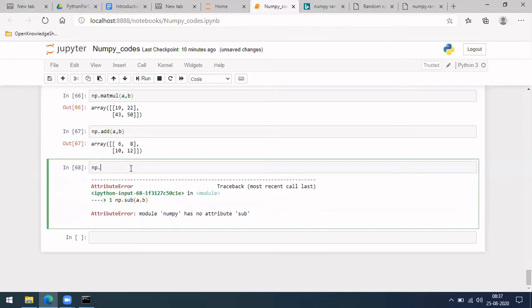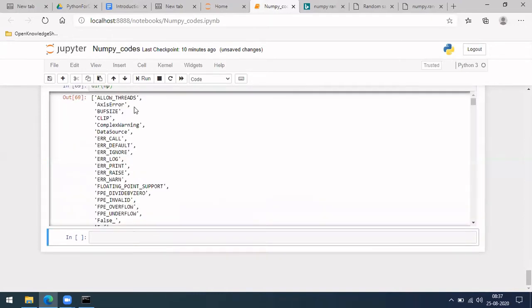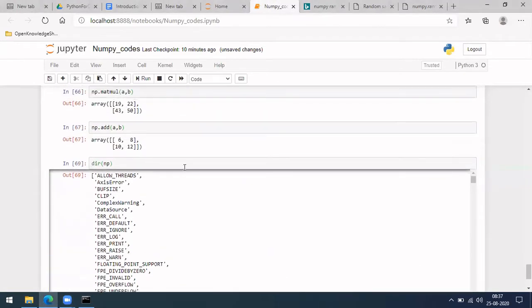One more thing, in case you want to know what functionalities you have after the dot. Earlier we did it like this and used it there, so that it would list down all the functionalities, right? But there is one more way to check. Let me tell you. You do np dot and then press tab. So okay, let me do sub.